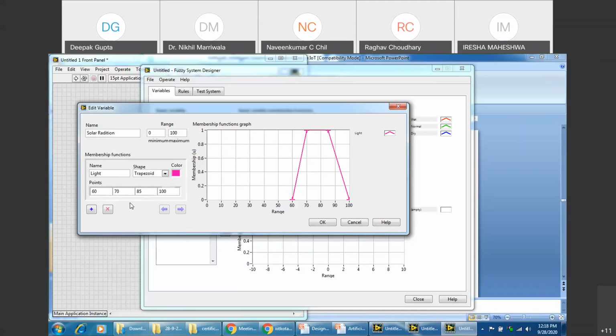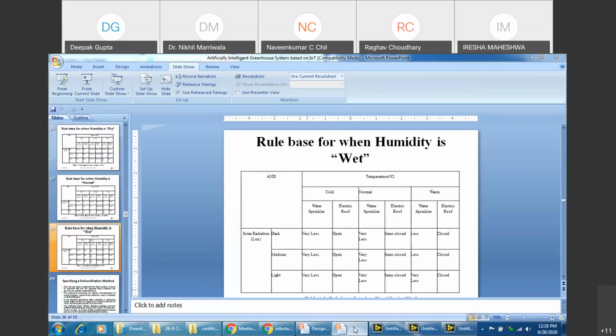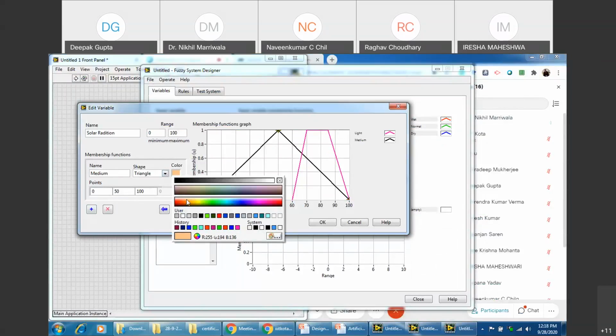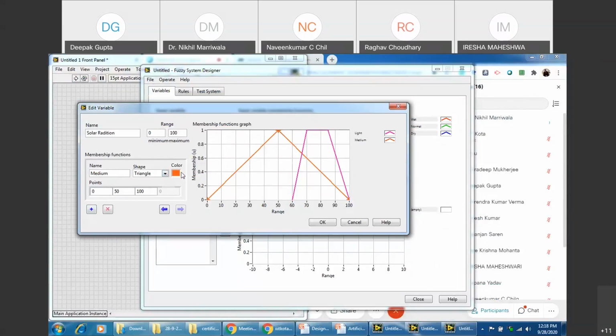Right, so I've taken a light for this function. The next part is, again, you need to see light, medium, and dark. So medium means I should use it, say we start with an 80, 60, and 40. Right? And then dark.